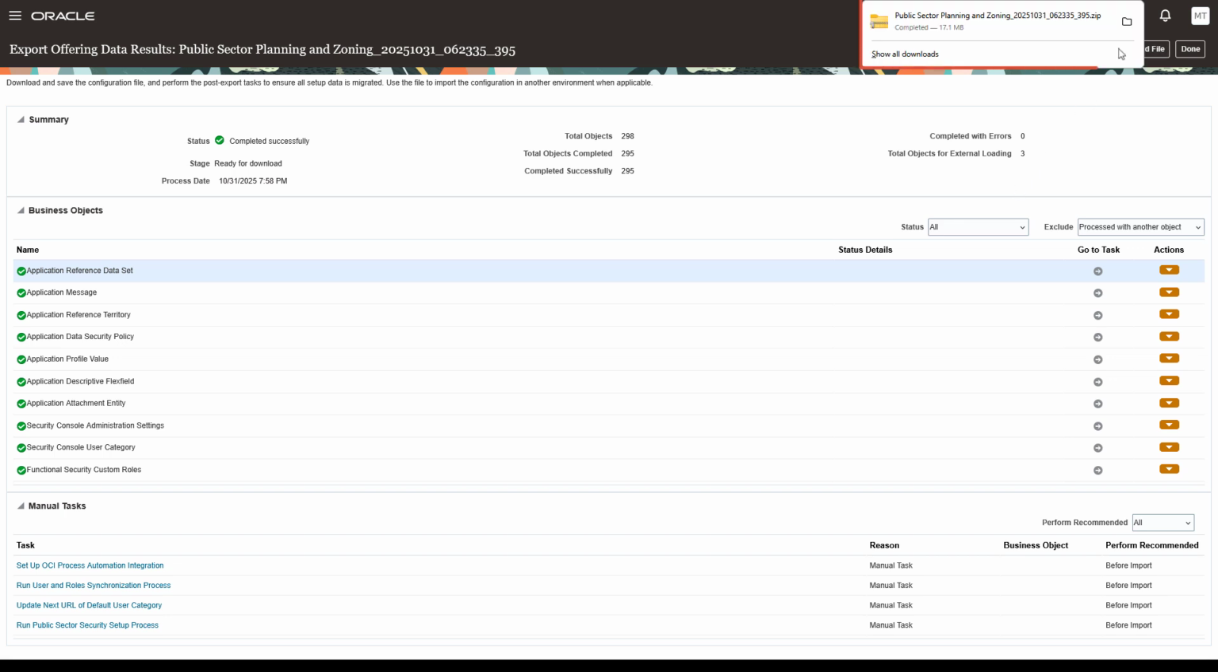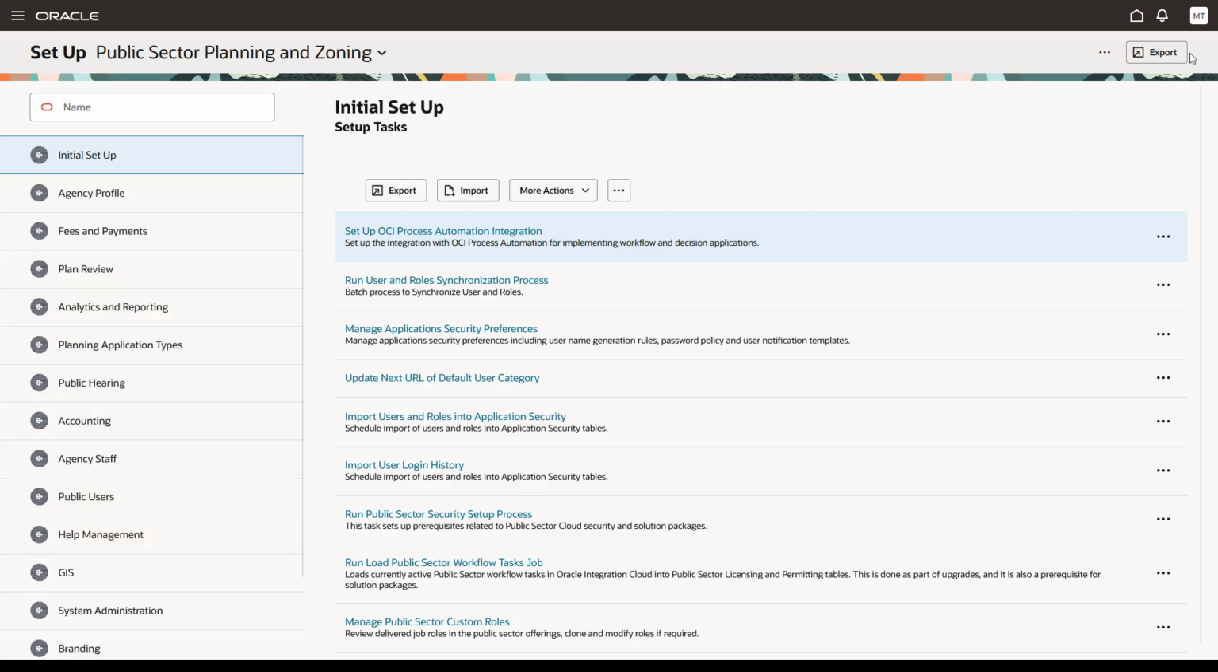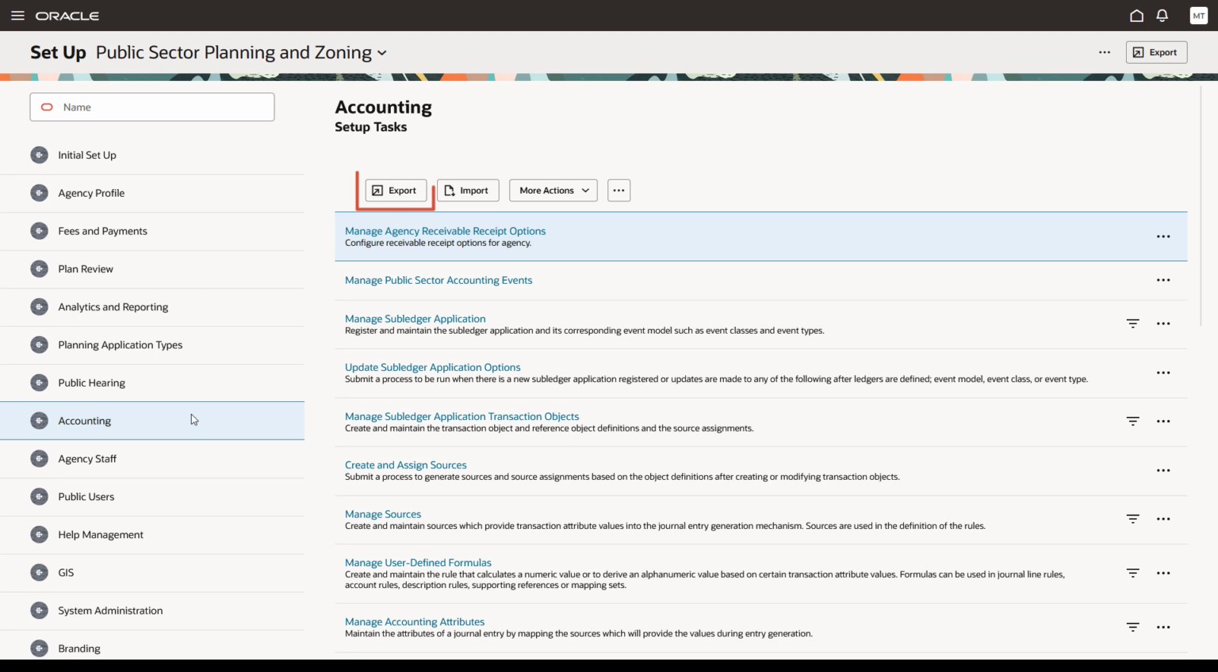The file name is the same as the export process name. When the download completes, you're ready to import the setup into your other instance. If setup data of a functional area changes in the future, you might prefer to migrate only the changed setups rather than the setup data of the entire offering. For example, after your initial export, setup of only accounting has changed, which you need to migrate. Therefore, you'd select the accounting functional area and then create a new export process.